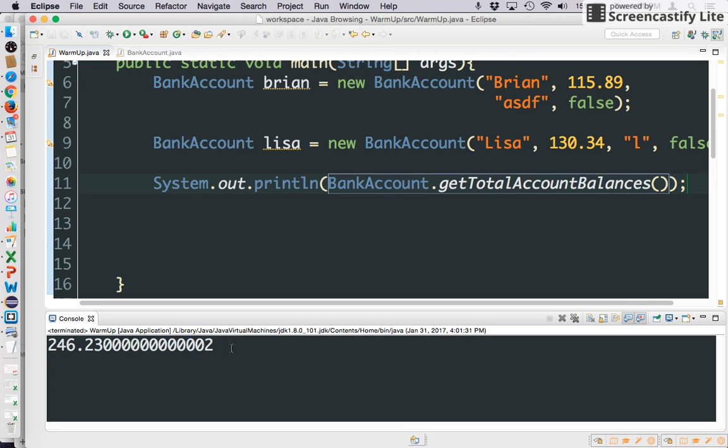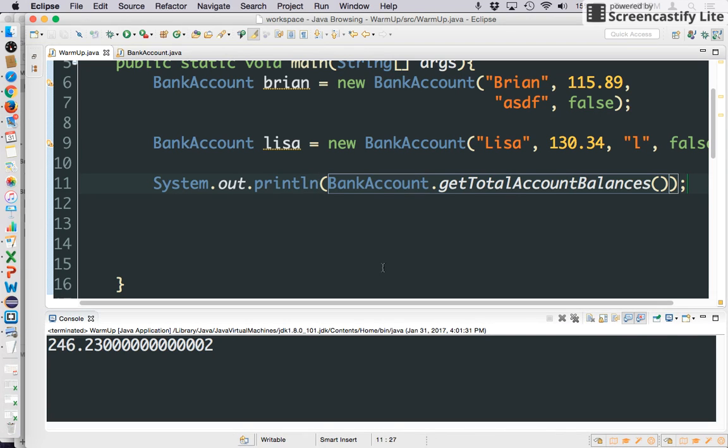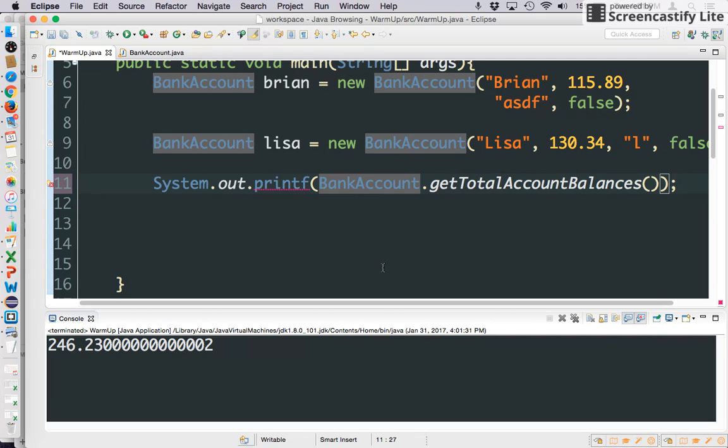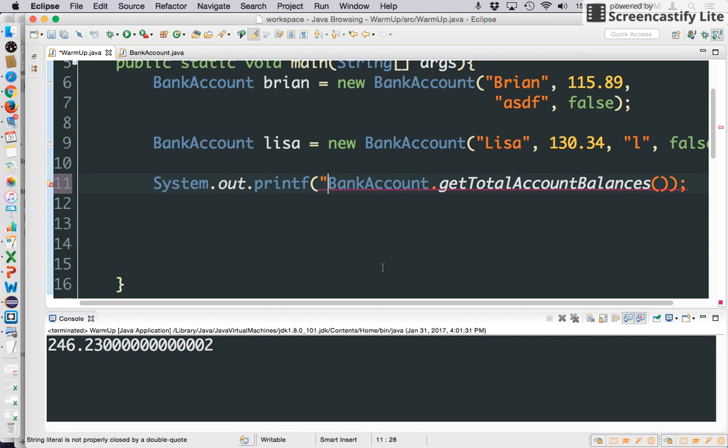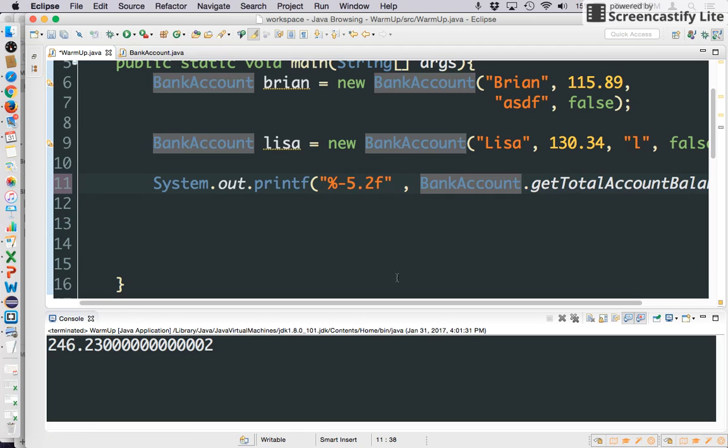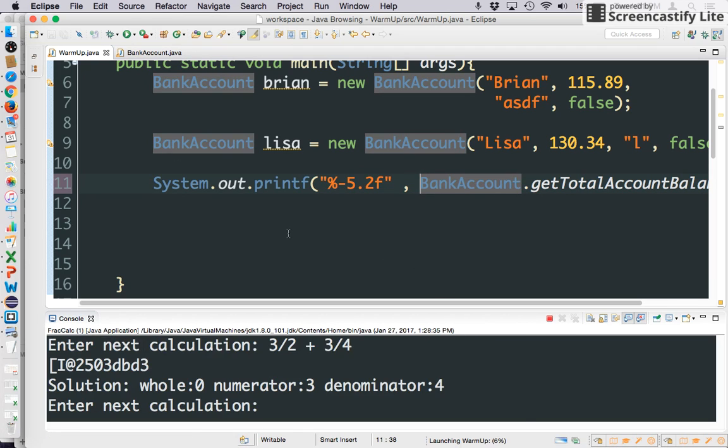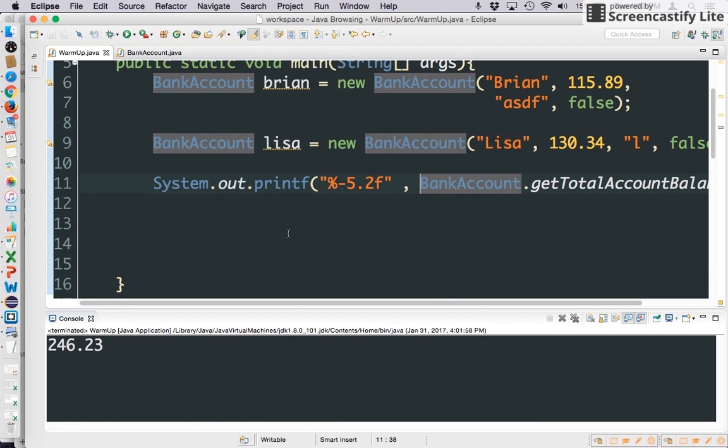And so I need to format that a little bit better. So we could print format this. Check this out. So don't worry about this. This is a little bonus. So if you know about the printf method, this might be a little bit nice. So you could print format percent -5.2f comma. Okay, so this is the printf method, and that should kind of do a little bit nicer. There you go. So there's our combined balance right there.